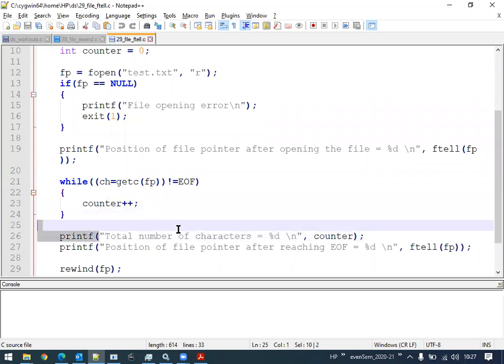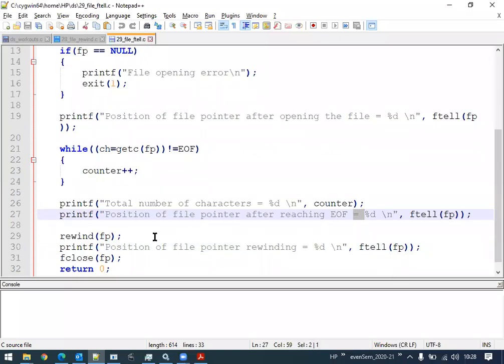After that, I'm displaying two things. One is the value of counter, and the other is the position of the file pointer after reaching the end of the file, which I'm retrieving with ftell. Then I'm doing a rewind operation, so that wherever the file pointer is, I put it back at the beginning of the file, and then I check again whether the file pointer has come to the beginning of the file or not.